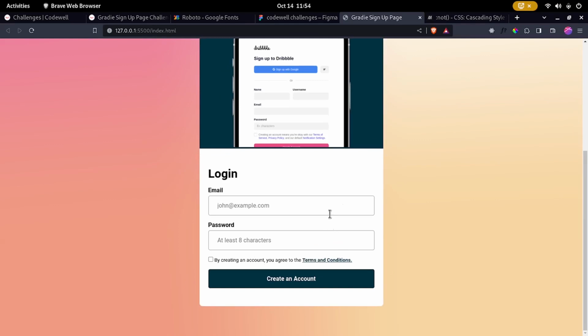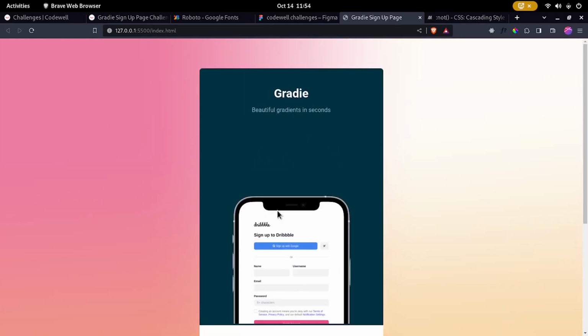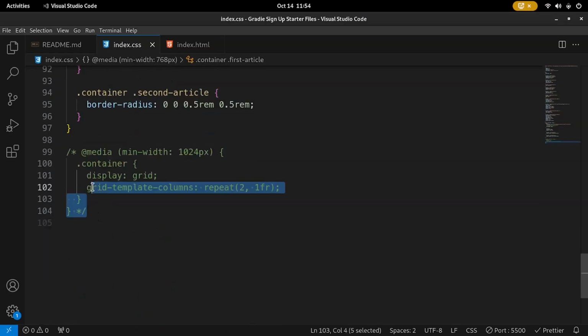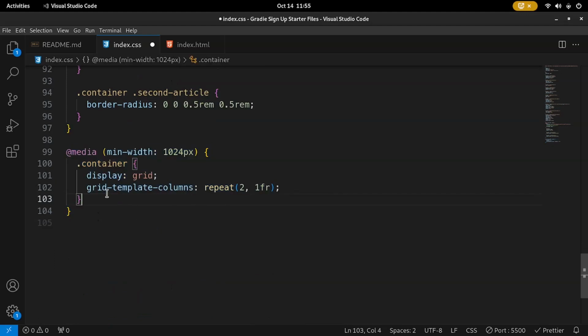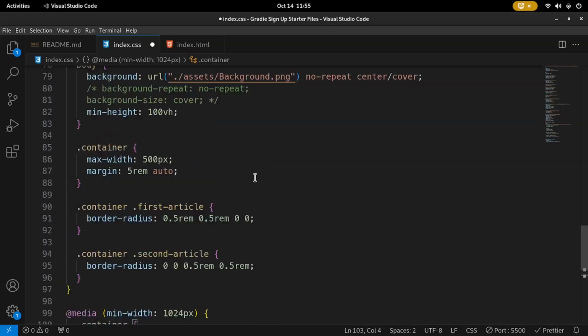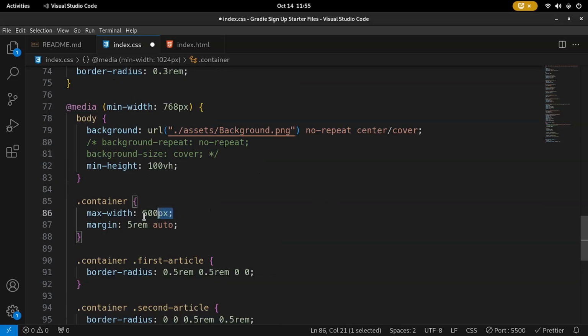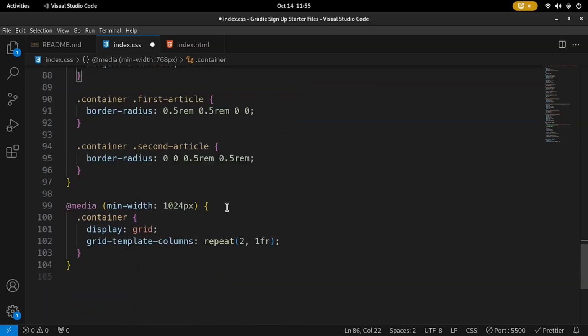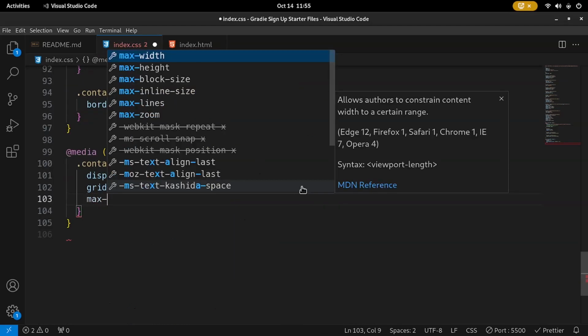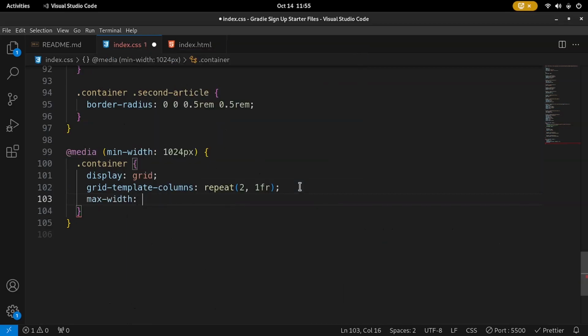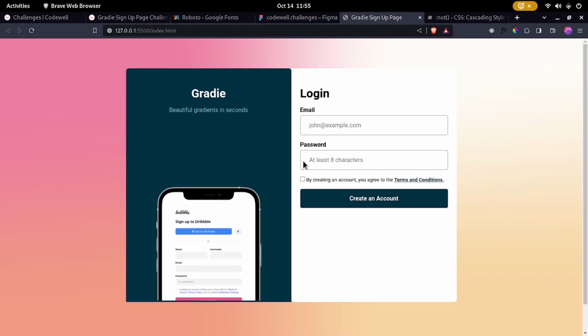And then now what we need to do is style this out for larger screens. So let's add in our media query here. And then for the container now, I want to increase the max width, because remember I limited it to about 500 pixels here. So I'm going to give it a max width of about, let's say 900 pixels. And that's looking okay.